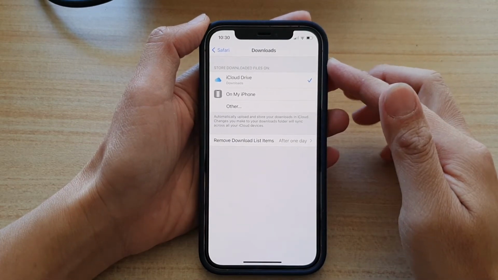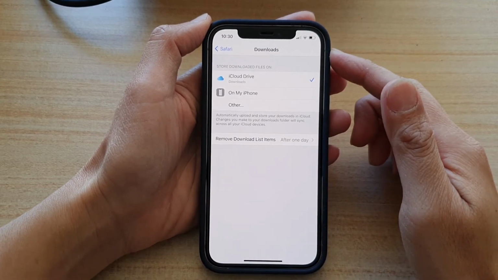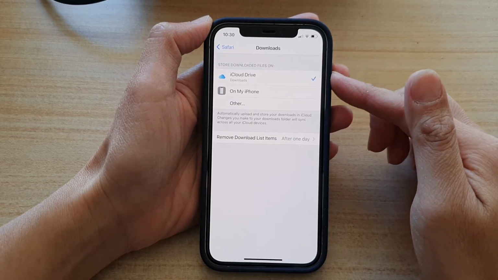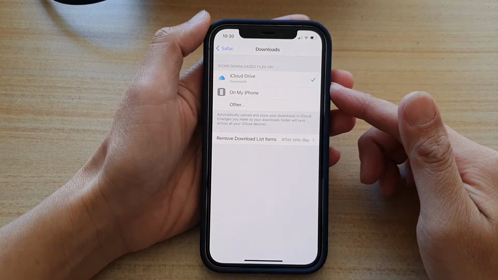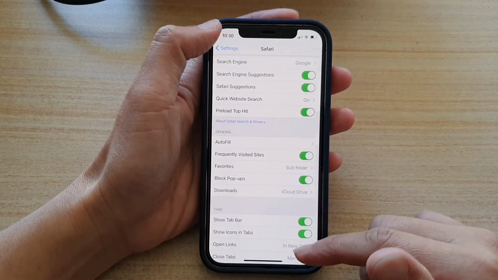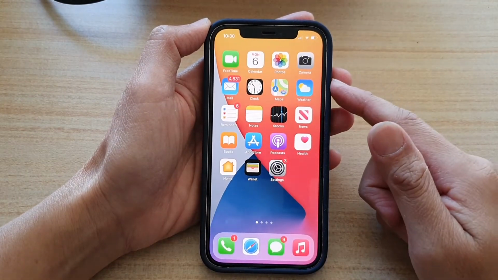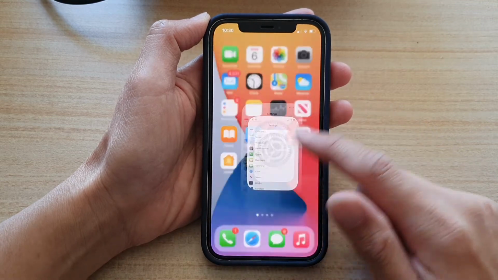Hi, in this video, we're going to take a look at how you can change the Safari downloads location on the iPhone 12 or iPhone 12 Pro. So first, let's go back to your home screen by swiping up at the bottom of the screen. Then on the home screen, tap on settings.